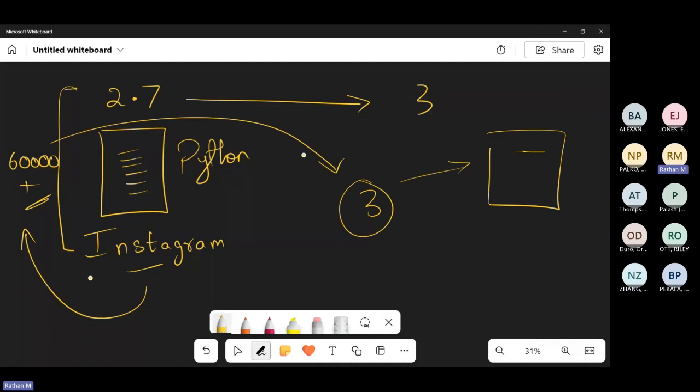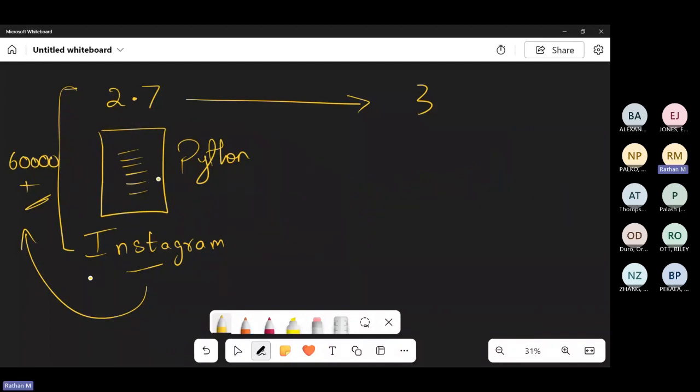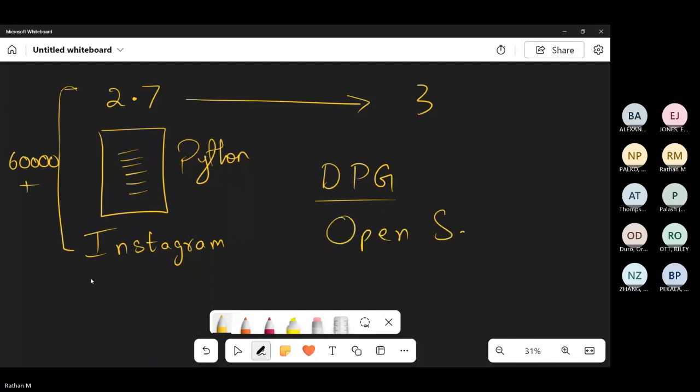And there might be some of these software applications which a company might not have developed, which could be something we call DPGs. In other words, digital public goods, which basically translate to open source.